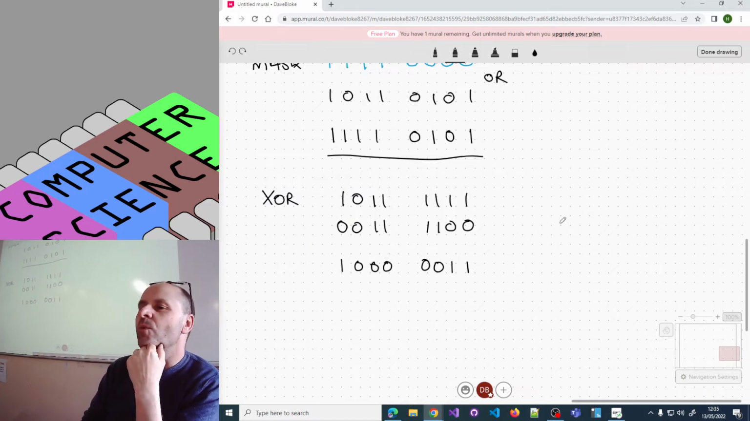Right, okay, so what sort of mask does XOR give us? Toggle. It is the toggle mask. So XOR is for toggling.